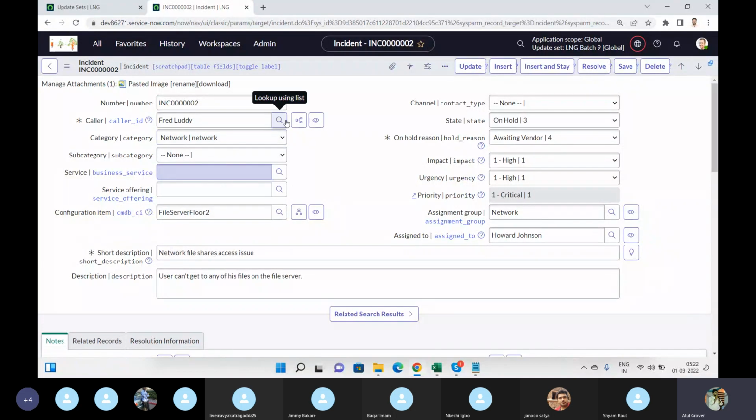See, this is the form view. On this form, you're able to see a lot of fields. Forget about the values. I'm talking about these things. These are the fields.